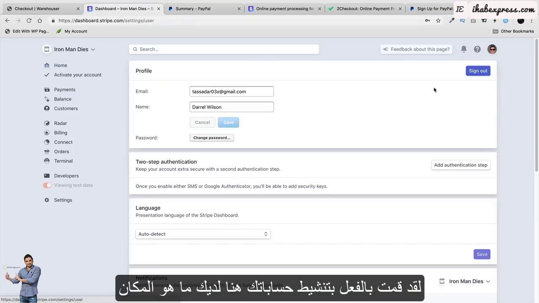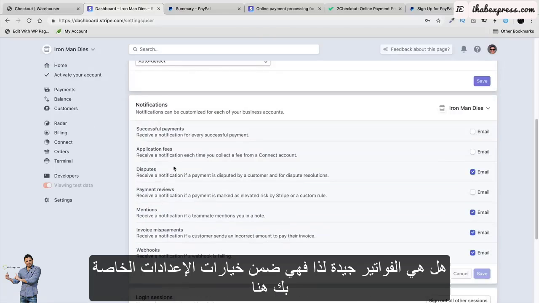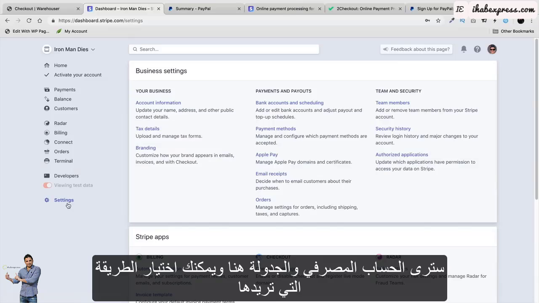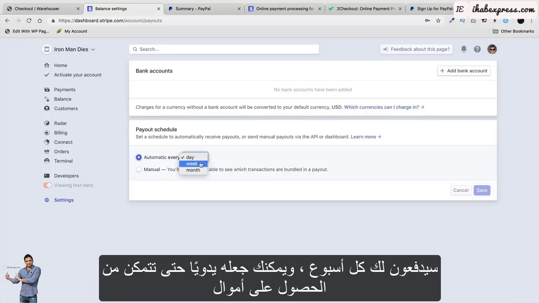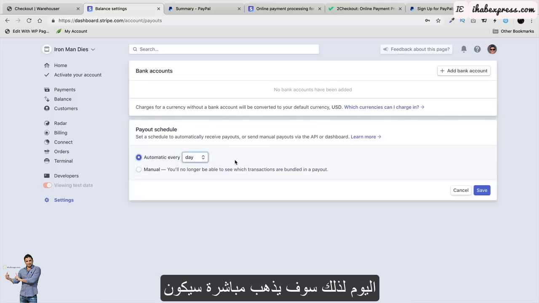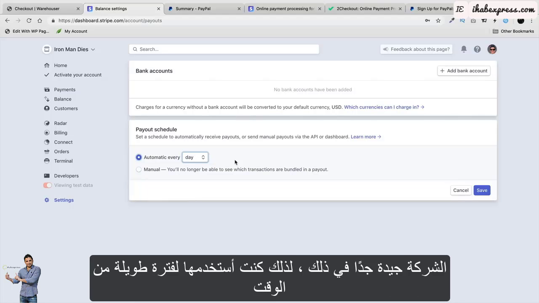Now over here under your profile, once you've actually activated your accounts, over here you have, is it the billing? Okay, so it's under your settings options right here. You'll see bank account and scheduling right here. And you can choose how you want to get paid. I mean, they'll pay you every single day, every week. You can make it manual, so you can just get paid whenever you want. So right here, you can just put automatic payments every single day, so it'll be transferred directly from your Stripe account to your bank account.